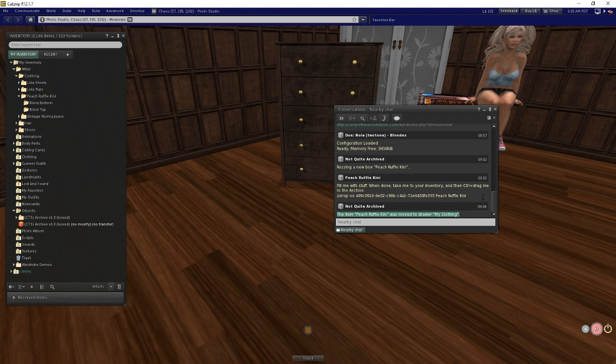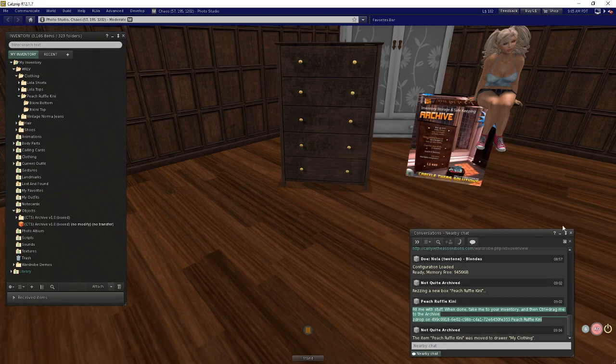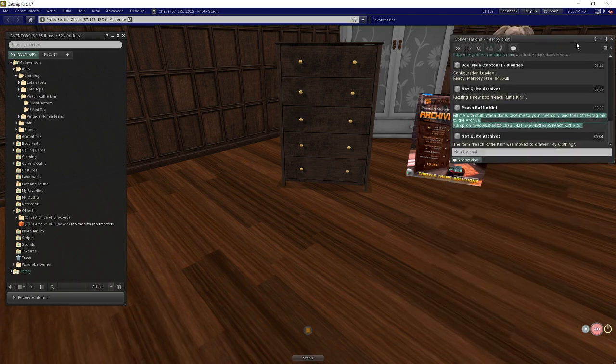I should also point out that if you use the Z-drop functionality in Firestorm, when you create a new basket, you can actually utilize the Z-drop to add the items to it. I don't have Firestorm, so I'm not able to demonstrate that, but it's something you can do.